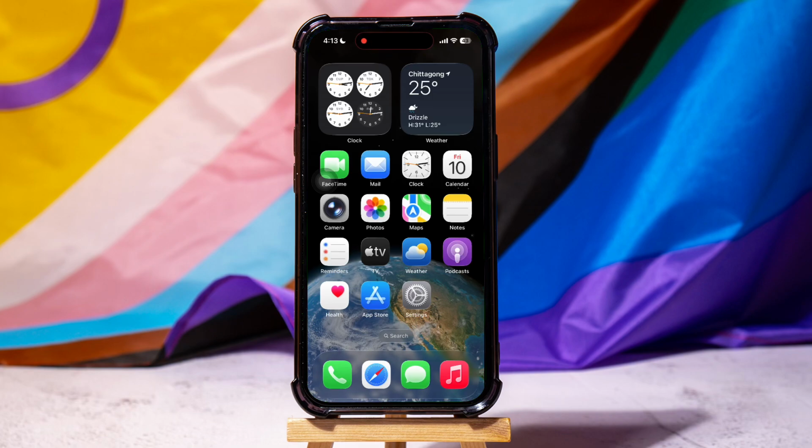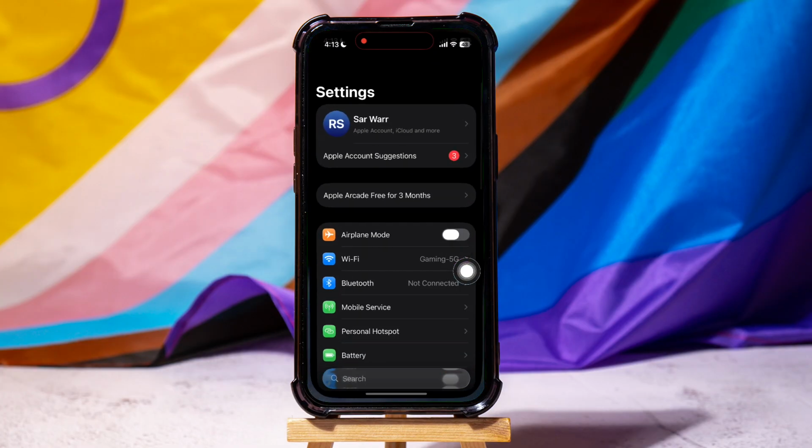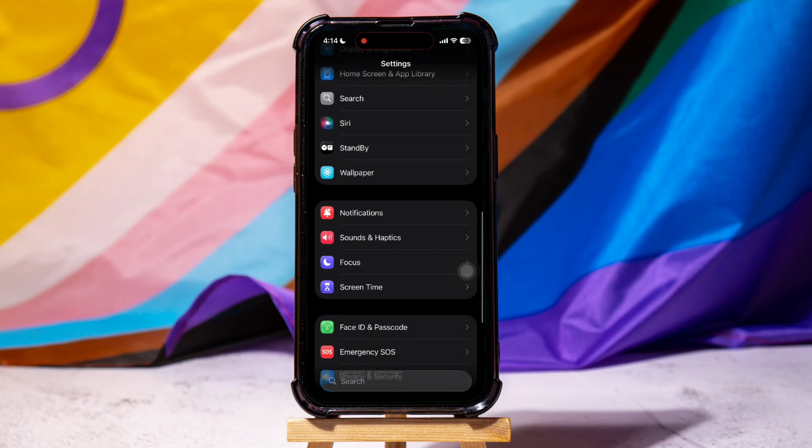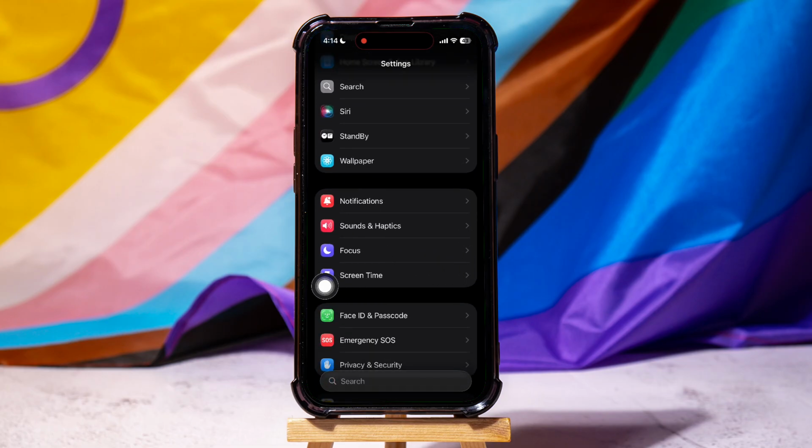How to prevent kids from downloading apps on iPhone. To get started, first of all go ahead and open up the Settings application on your phone. Once you're here, scroll down to find and tap on Screen Time.